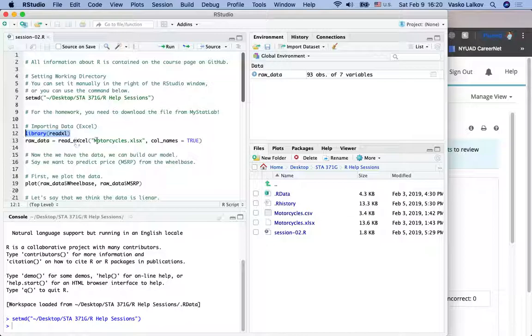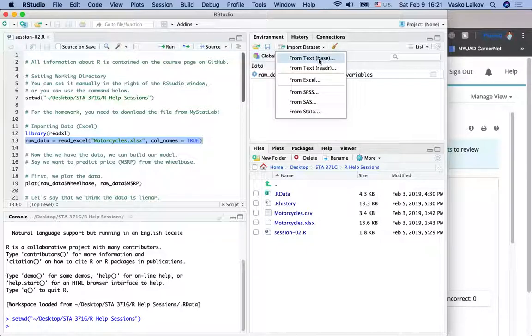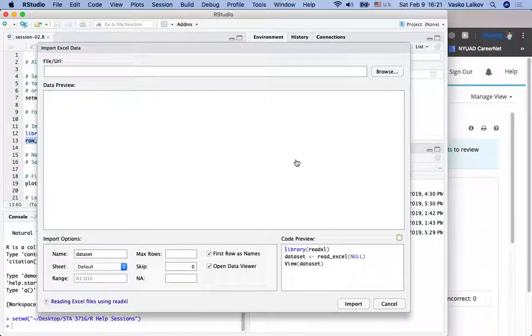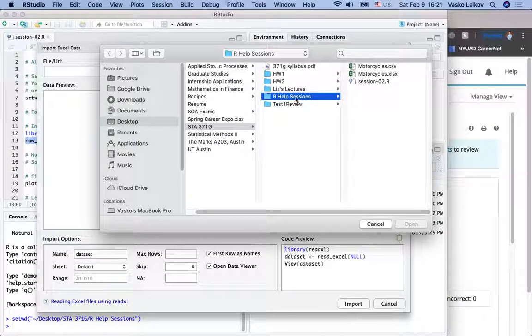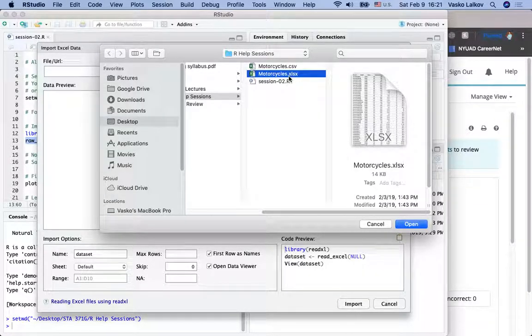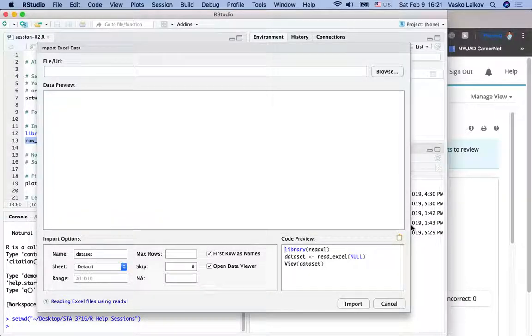So let's import the Excel file. There are two ways. You can either use the code that I've written here, or you can use the Import Dataset command in the environment here on the upper right of the window, and then you go From Excel. If you were to import a CSV file, then you would choose the first option, From Text. So if you go From Excel and then you browse, and then I go to my R help sessions and I want to import motorcycles.xlsx. And I click open.